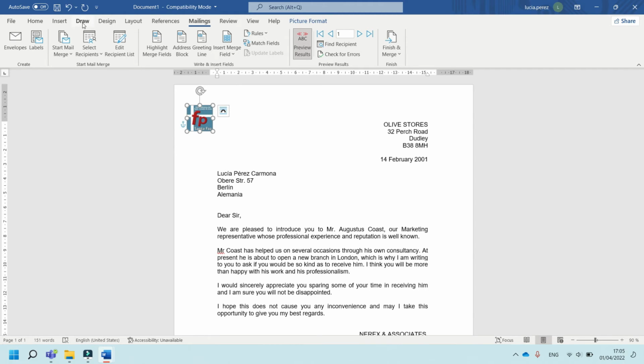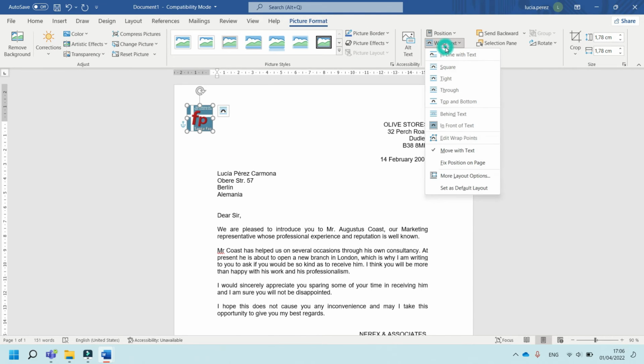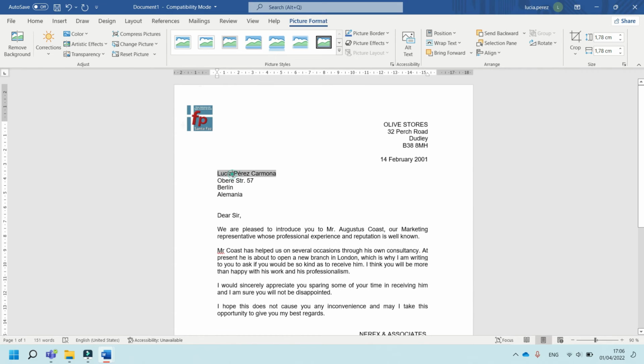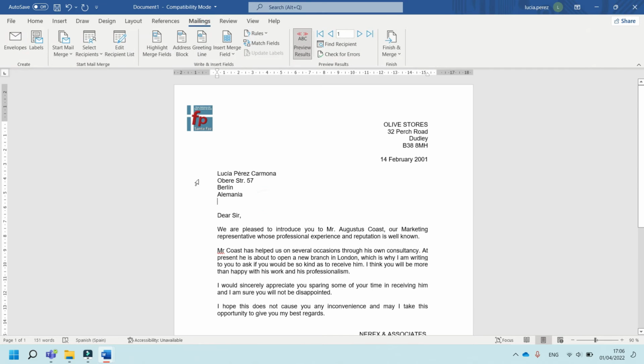Select the logo and insert it in Pictures. In this device, select this picture, click on the picture and Picture Format. In Wrap Text, click on In Front of Text, and in this case, in Mailings, change the client: number 2, number 3, number 4, and etc.